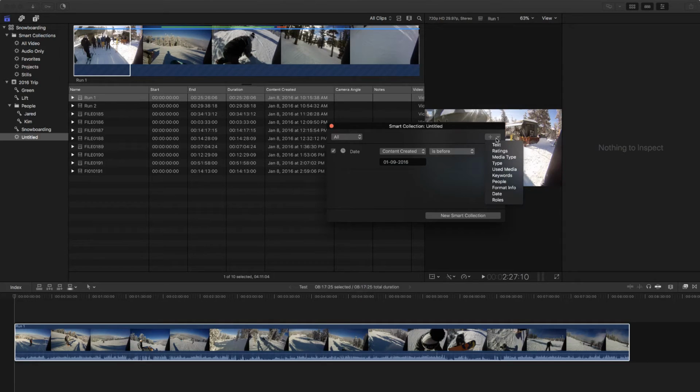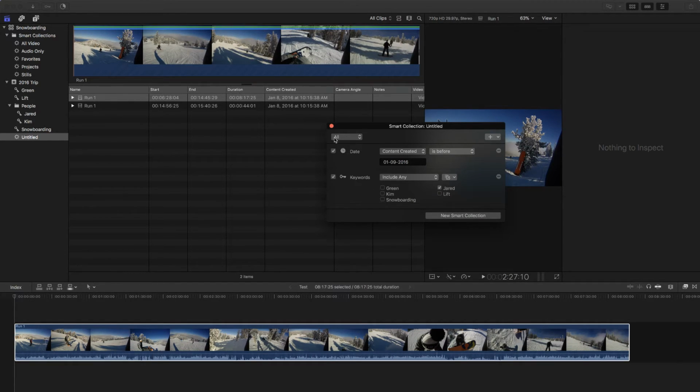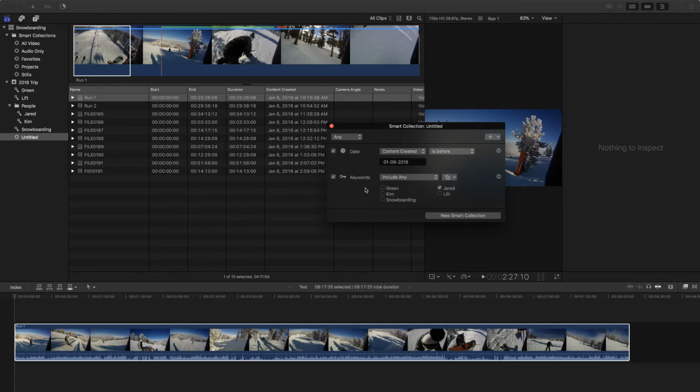I could then go through and add that I also want it to have a keyword, and we can have it include, let's just do my clips. So now, because it says all, it means I'm seeing just clips that were created before the 9th and include me. If I change this to any, then it means either or of these. So we're both seeing the keywords that are me and the created before date. So these are ways to create smart collections and then how you actually set them up.